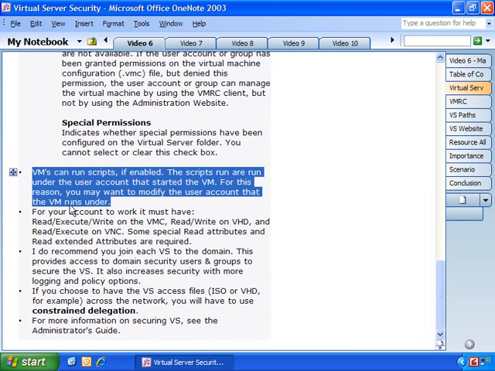Just briefly, we're going to have a whole video on scripts, but just briefly on scripts: Microsoft virtual machines, the guest operating systems, can run scripts if it's enabled. Now these scripts would happen on the host operating system. So here you have a virtual machine running a script on the host operating system through the virtual server administrative interface. Now these scripts are run under the user account that started the virtual machine. So for this reason, you may want to modify the user account that the virtual machines run under. And I'll show you how to do that.